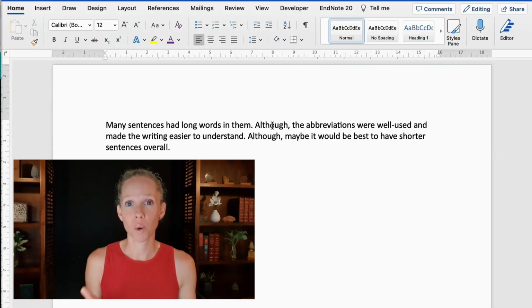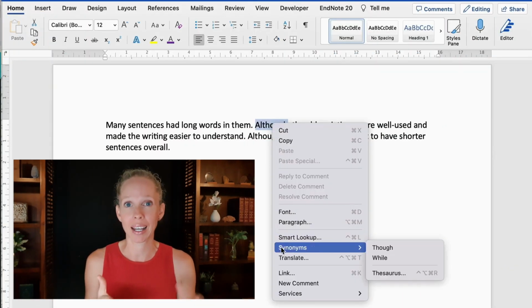If you need to, you can use a thesaurus to find another option, or if you're in a Word document, you can simply select the word, right click, and look at the synonym options. Sometimes you don't even need that transition word, believe it or not. Read the sentence without it and see if you actually need it.